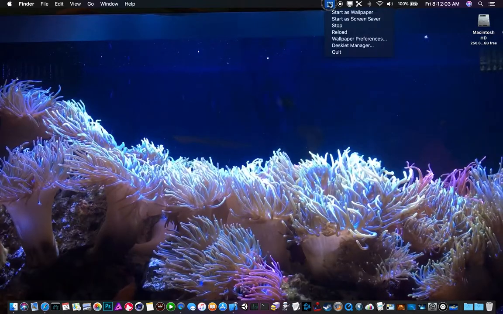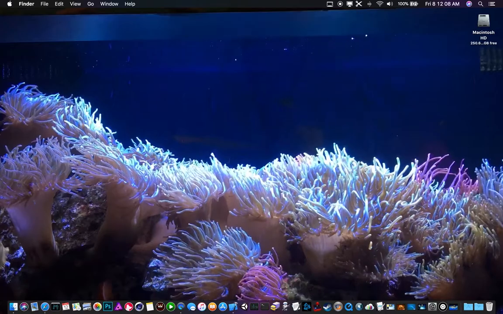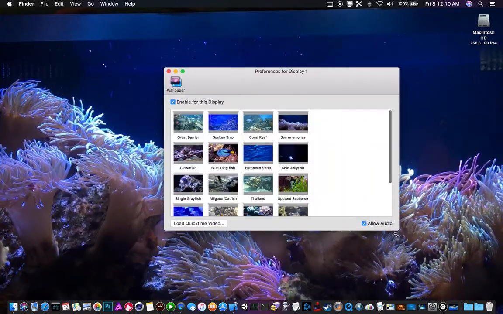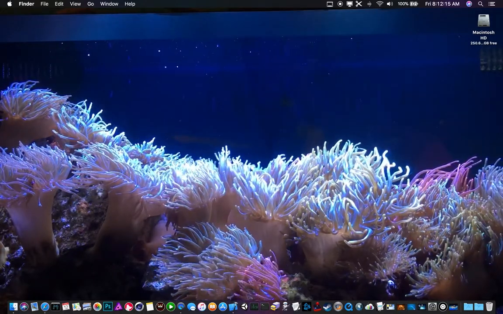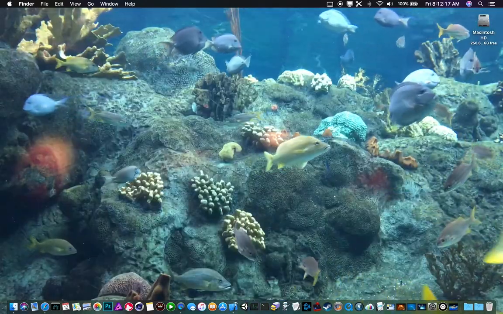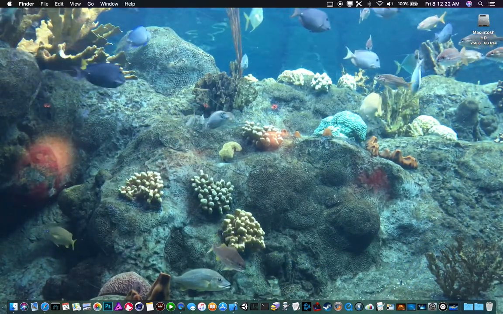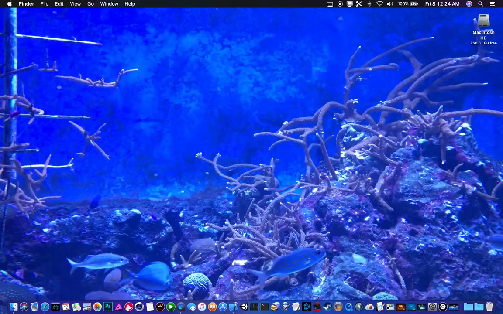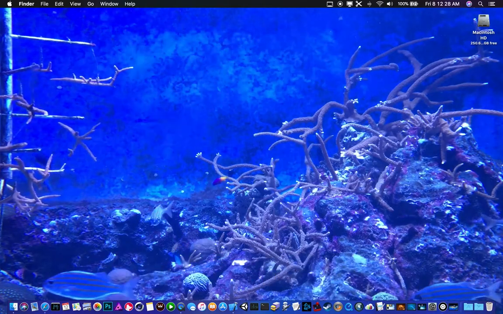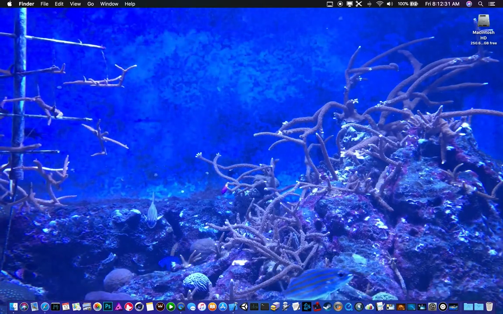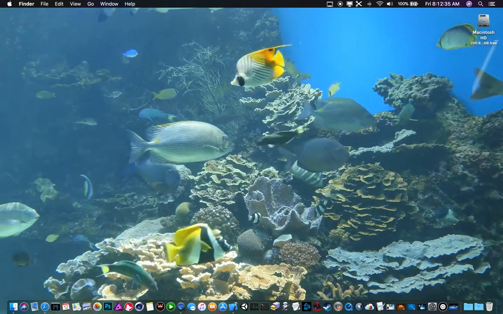So with that, we can go ahead and go to wallpaper preferences. I'll just bring this up here. You can see we've got over 20 of them you could choose from. We have the Great Barrier Reef, which is really beautiful, with a nice range of colors, and looks really realistic. Then we have the sunken ship one, which looks like a crashed pirate ship. And then we have the coral reef one, which is just phenomenal quality.